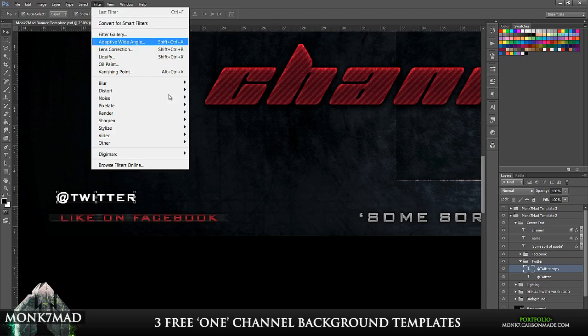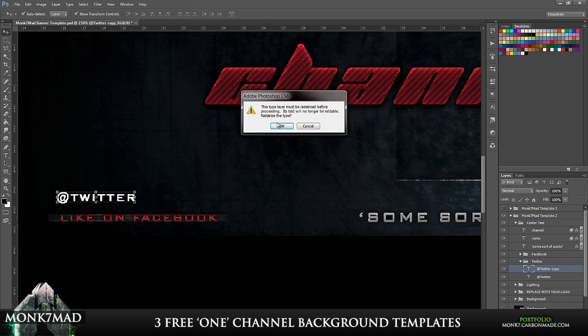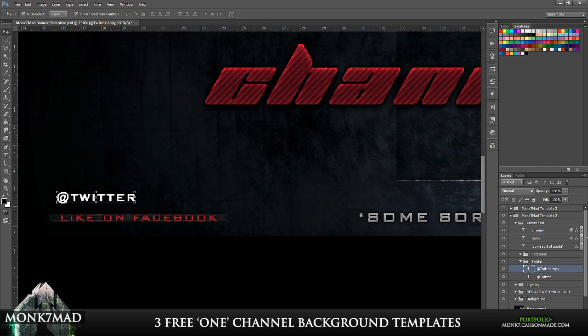Then you go to Filter, Blur, Motion Blur. It'll ask you if you want to rasterize. Click OK. And then you just simply change the angle to 0 degrees and the distance to 36, which is what's written on the actual layer itself. And then if you wanted to, you could just change the opacity to make it fit in the background a little bit better. So that's the second one.